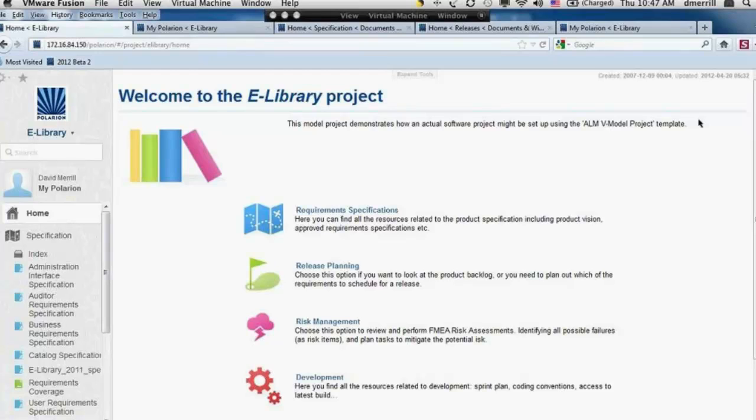Now, maybe the iPad's not the greatest place where requirements are refined, but it shows an example of being able to take the user interface for Polarian wherever that business analyst or requirements engineer might be. What we're looking at is a two-pane interface. On the left-hand side is the navigation pane.